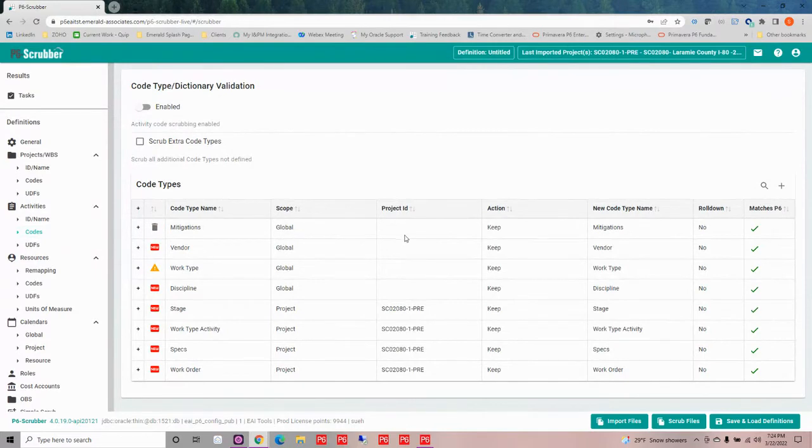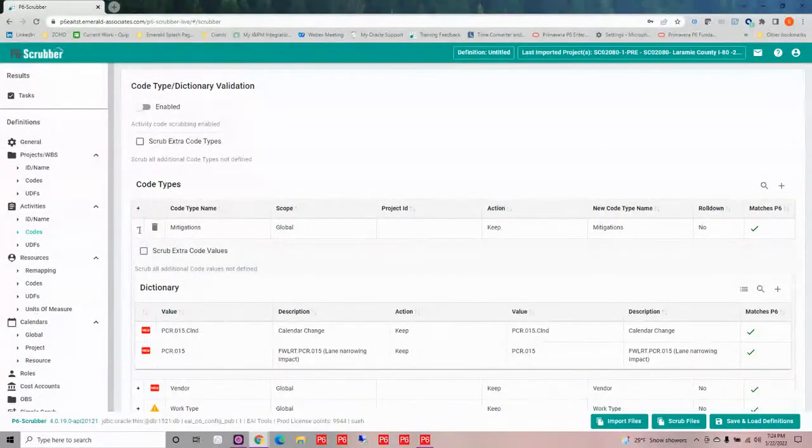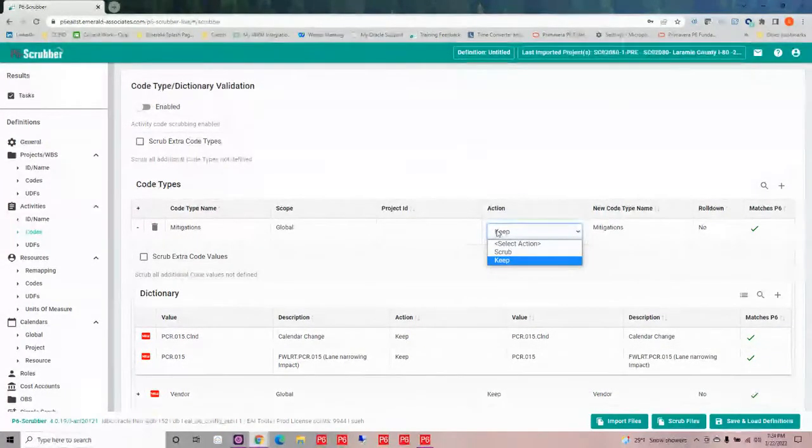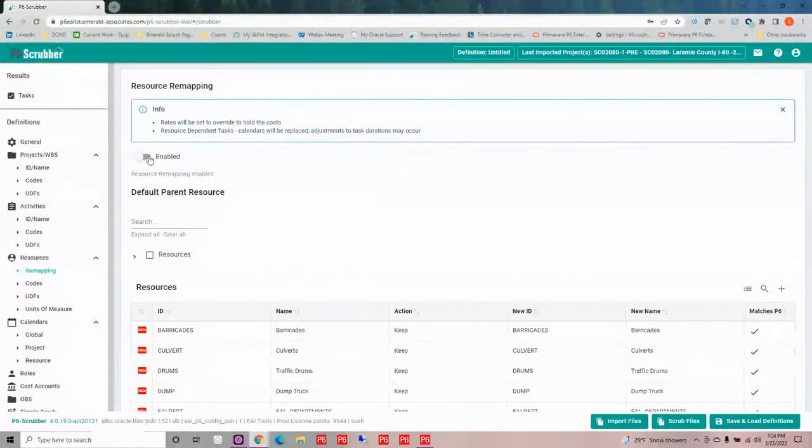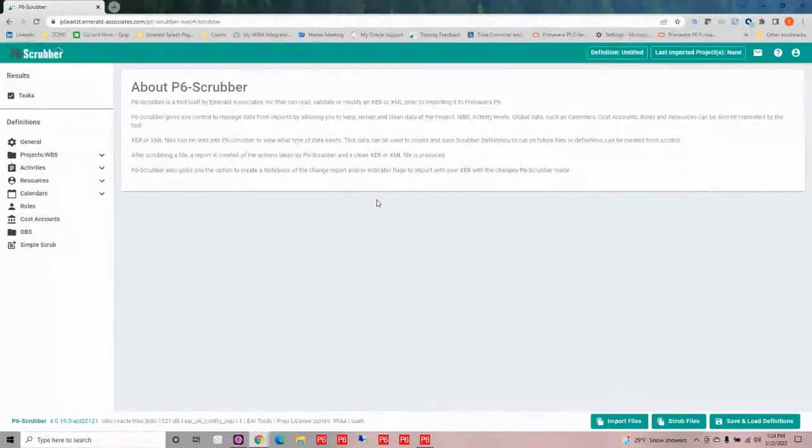So again, activities, if I wanted to roll something down, I can see that I have a code type called mitigations here. And maybe I want to roll that down to my project level. I could click this roll down, and that's going to create it within this project. And then I could go down and deal with the rest of these as well. Now, I guess I should enable that. Now with resources, what I can, and I'm having a scroll issue. Let me refresh here, see if I can get my scroll back.